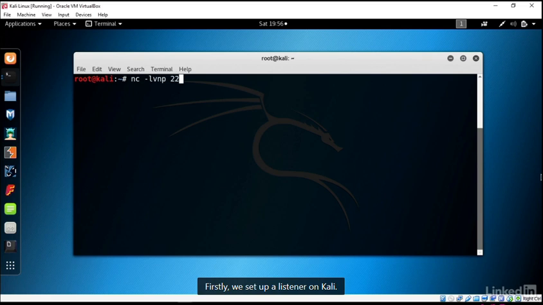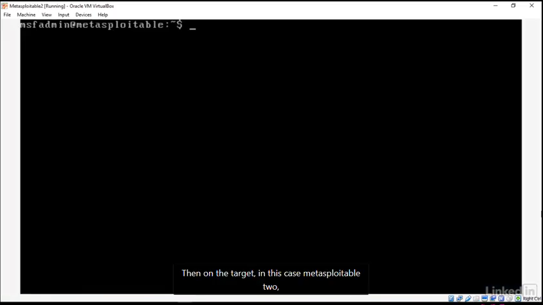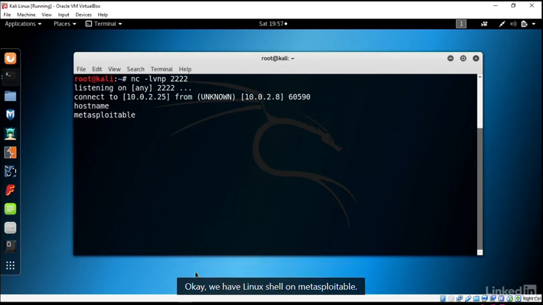Firstly, we set up a listener on Kali. Then on the target, in this case Metasploitable 2, we need to execute netcat via an inject of some form. Netcat would call back to the Kali system on the listening port and present a shell. Okay, we have a Linux shell on Metasploitable.